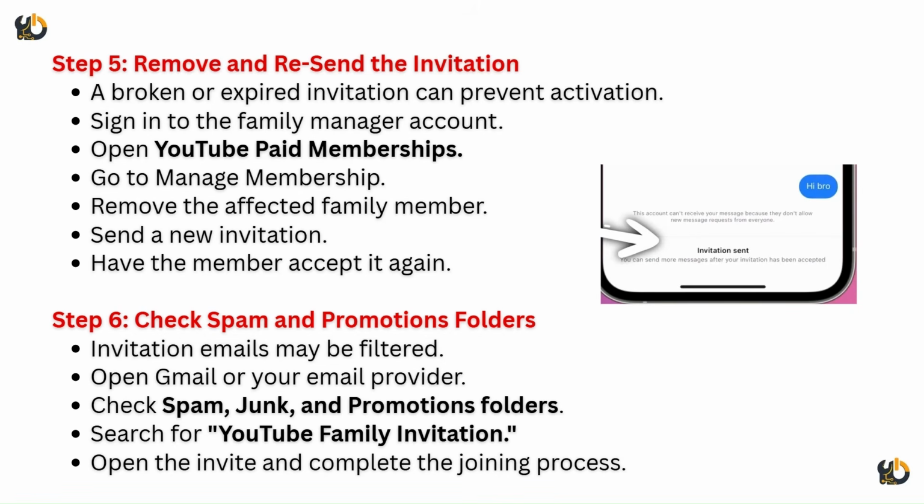Step 6. Check spam and promotions folders. Invitation emails may be filtered. Open Gmail or your email provider. Check spam, junk, and promotions folders. Search for YouTube Family Invitation. Open the invite and complete the joining process.